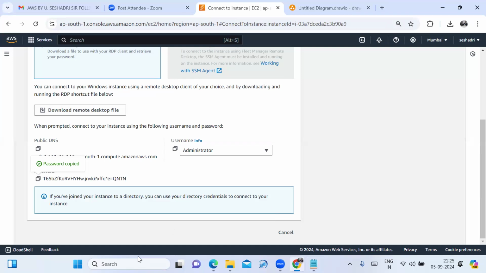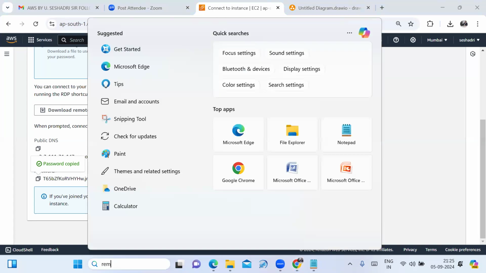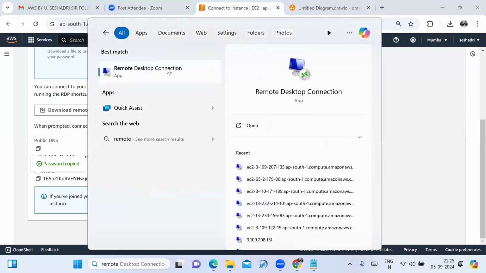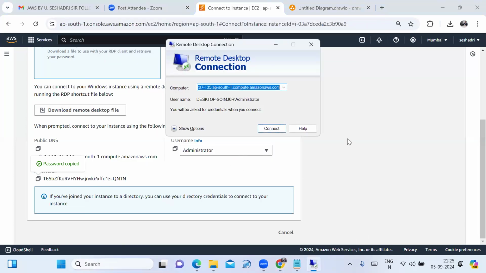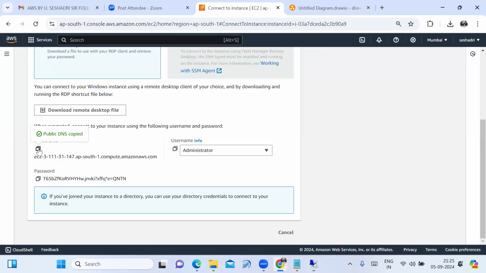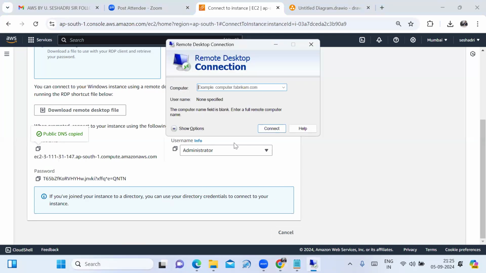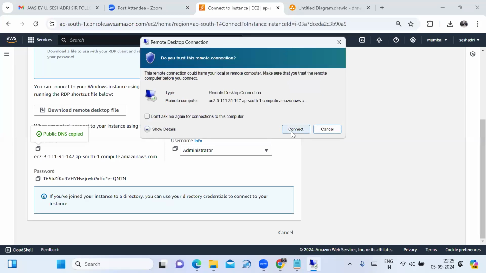Now, I want to connect to the Windows machine. Friends, I am using the Windows operating system in my laptop, so I am using Remote Desktop Connection. In the search box, I am typing remote desktop connection. Click on it. Then it is asking to enter the computer, meaning the public IP address you need to enter. Or you may enter the public DNS. I copied the public DNS and I can enter it here. Friends, here you can click on the connect option.